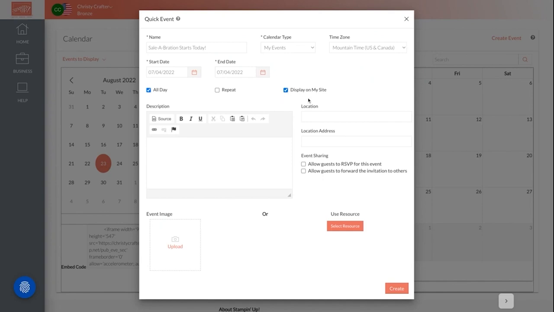We do want this to display on the site. So for this particular event, there's not a location or an address. It's just happening on your website, just a place for your calendar to be filled. If you want to allow guests to RSVP, you could just check these boxes here, and this will allow guests to RSVP and forward the invitation to others. It's not necessary when you're posting an event, but again, good boxes to remember for when you're creating other calendar events.